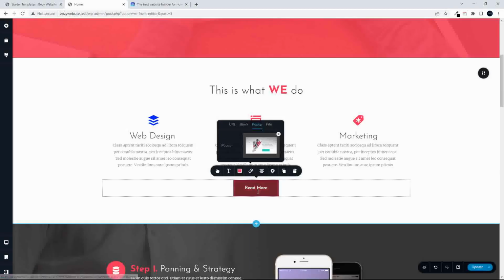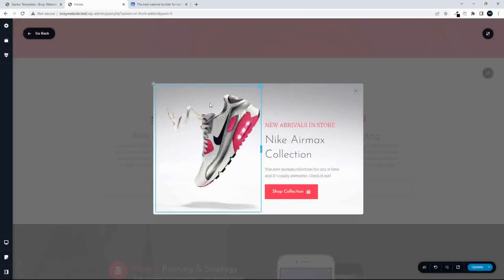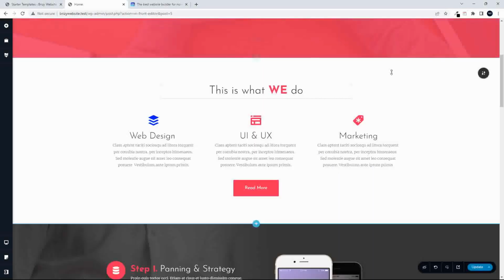Some contain forms, some contain slideshows, and in this case we're going to choose a pop-up that just focuses on a product. So if you wanted to feature a product, select the pop-up, then select the thumbnail image, the content loads, and you can go in now and edit the content as you would pretty much edit any other content on the website. So that's how easy it is to add a pop-up to pretty much any element.